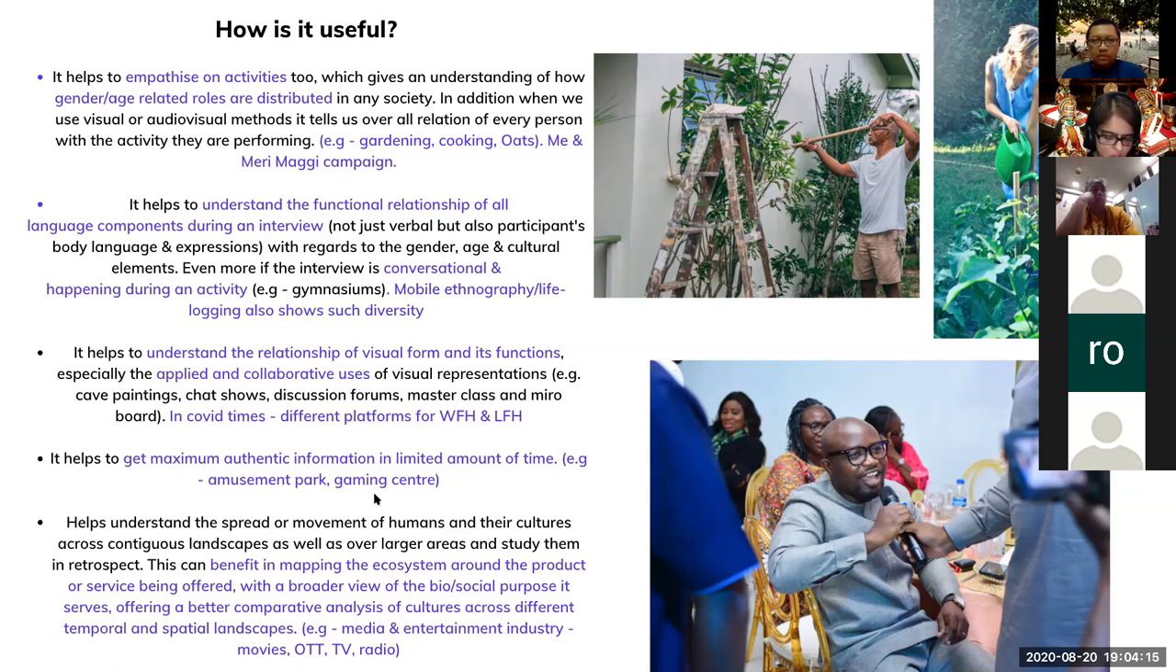And it helps to get maximum authentic information in a limited amount of time. Time is a very crucial factor in research, especially business research. So say you are in an amusement park and you have only 2 days to understand what sort of people come to the amusement park on weekends. 2 days might not be sufficient. So if I ask you, in 2 days, how much of this data can you gather without any visual tools in your hand? For an amusement park, can anyone answer this? Like 10%, 20%, how much can you gather in 2 days?